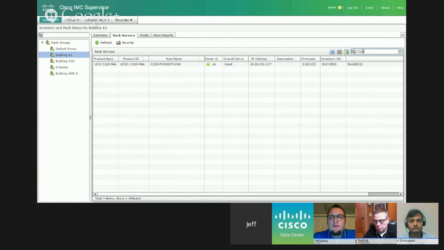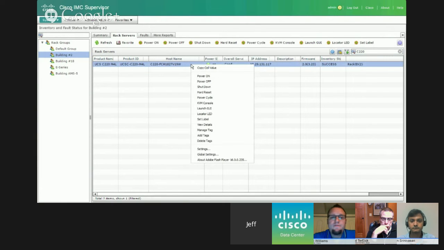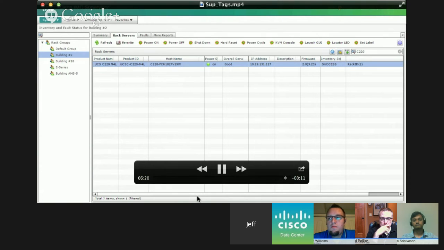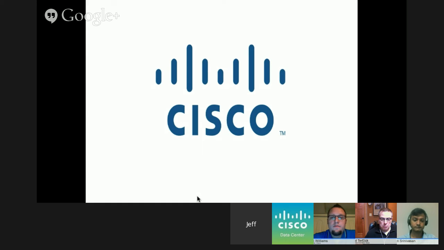But if I put in a C220, I don't actually have a tag for C220, but the product name is a C220. So I'm searching against all of the attributes in all of the different fields. So it is a very easy way to go in and filter the information that's being presented to me in this table without having to search across a large number of systems. So with that, we've covered grouping, we've covered bringing systems into the system, and tagging them. So Eric, back to you.